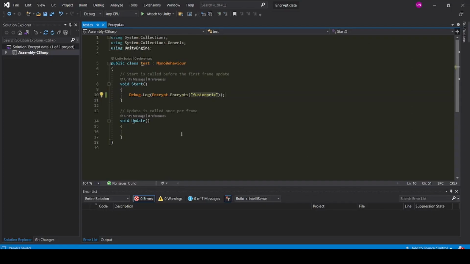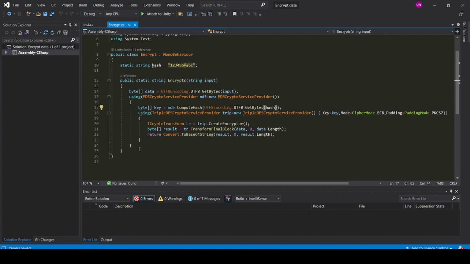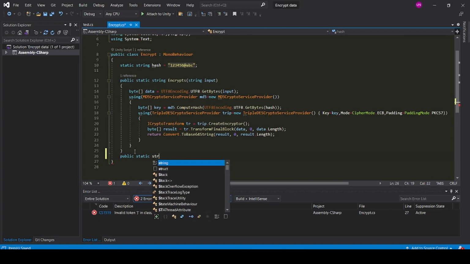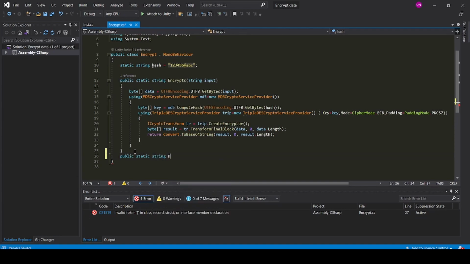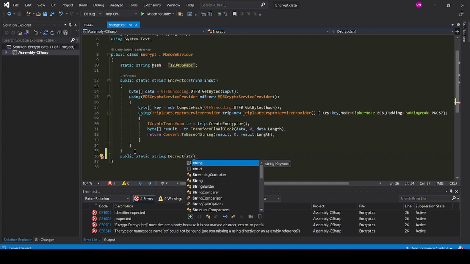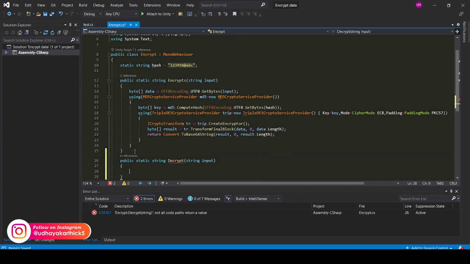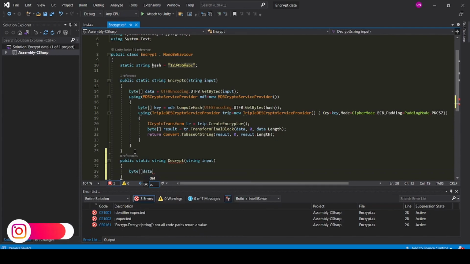To decrypt our data, go back into the Encrypt script. Now create another public static string Decrypt, string input. Now add a byte array data equal to Convert.FromBase64String data.